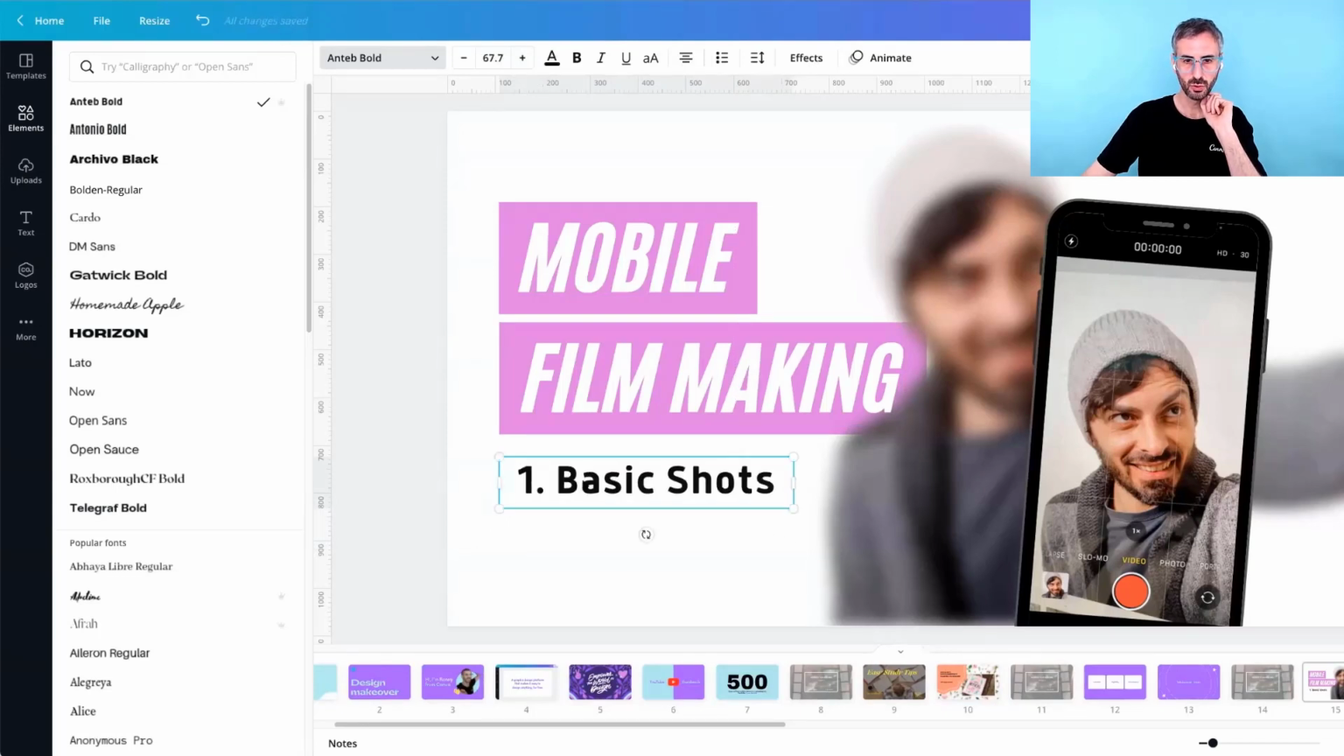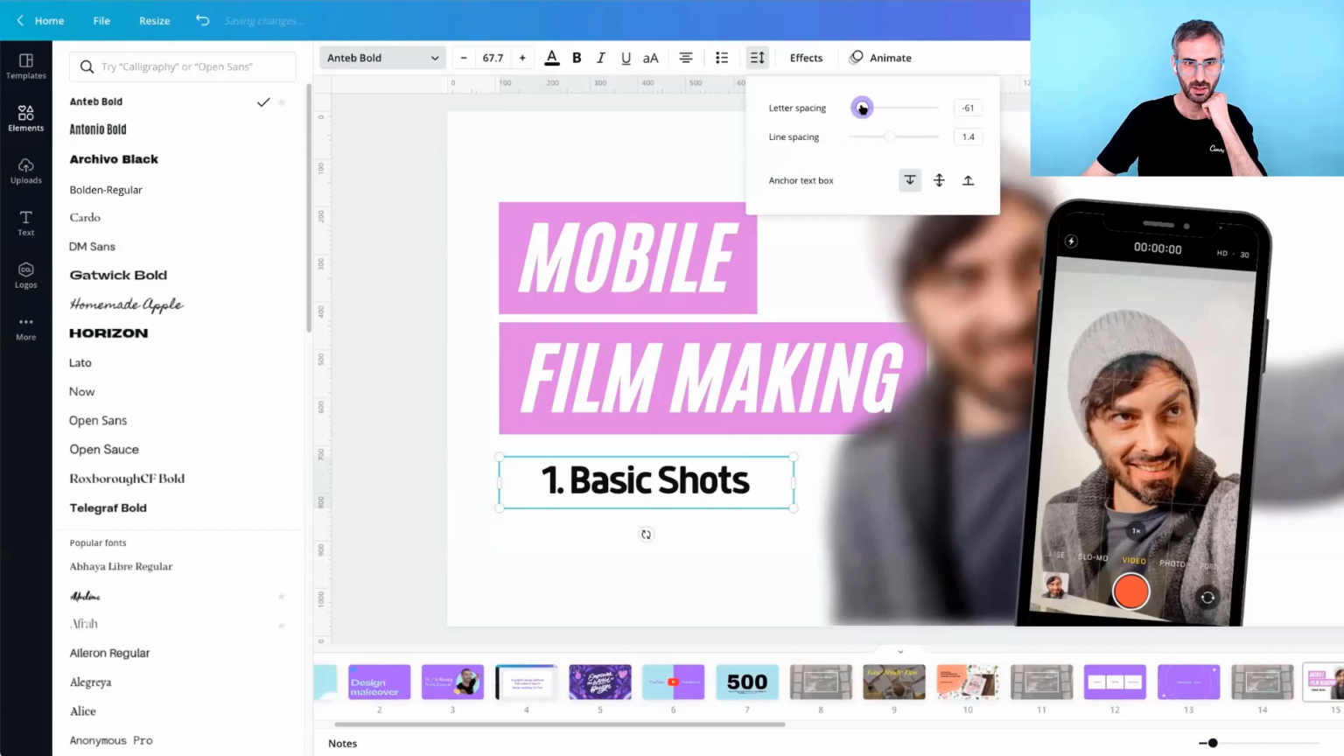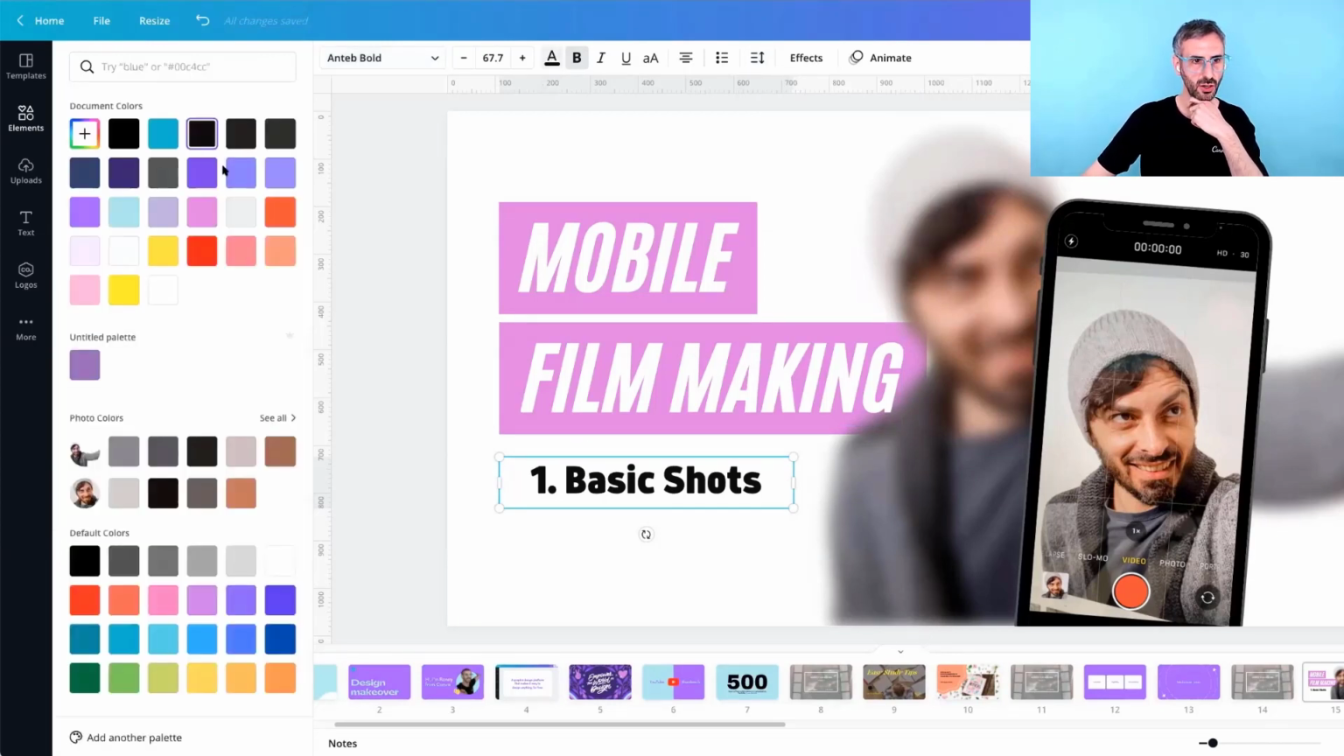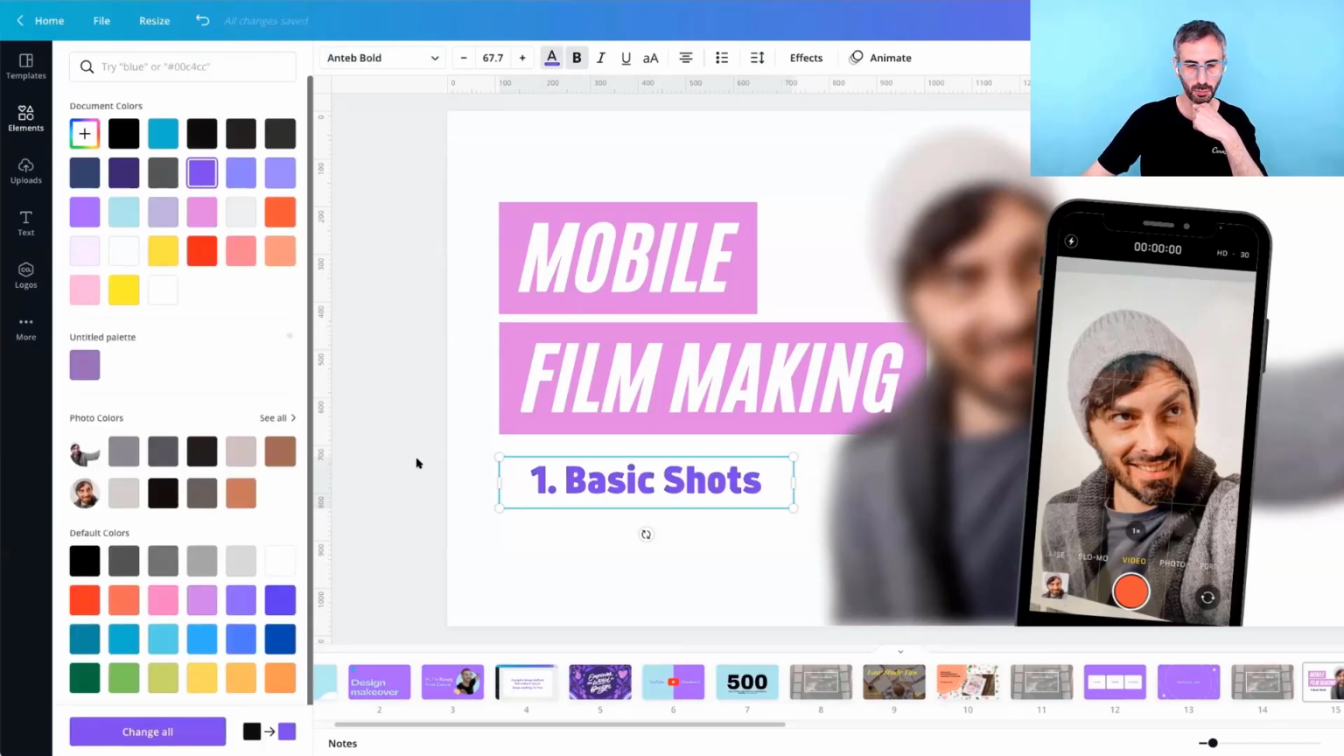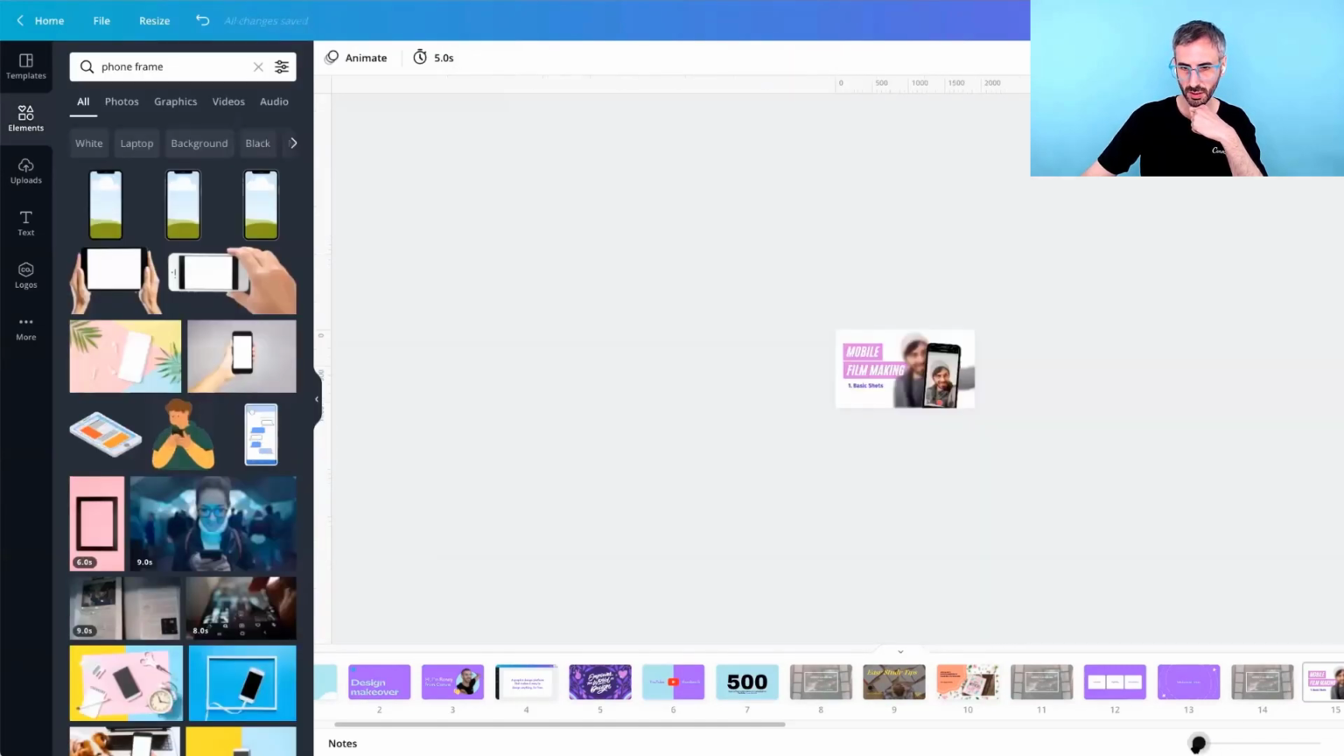Basic shots. There's a little bit too much space in between the letters. I don't like that. So I'm going to reduce the letter spacing here. Basic shots, like so. Maybe I can bold this even more. Yes, I can. So now I need more space. Basic shots. Okay, this looks okay. I'm going to change the color for maybe this purple, which is good. Let me zoom all the way back out. Mobile filmmaking, basic shots. Yes, I can read all of the information.